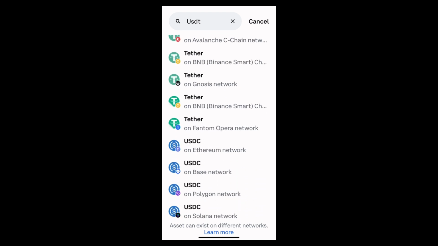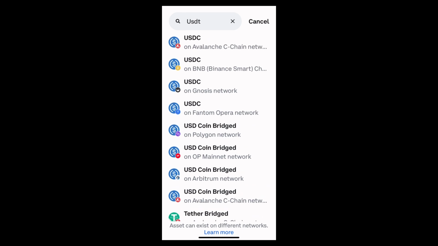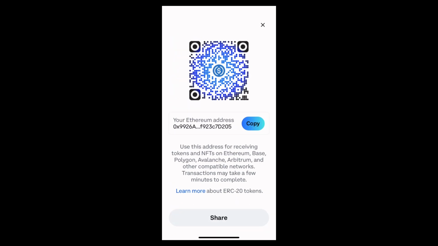Then here we can find the USDT as an option just like this. Now simply tap on the one that you want to receive. Then after, you can see the QR code of the USDT. Now when a person scans this QR code and sends it from their account, you will simply receive the USDT on the Coinbase wallet. And that's it. This is how you can receive the USDT on the Coinbase wallet.